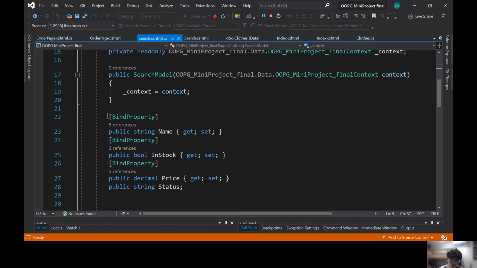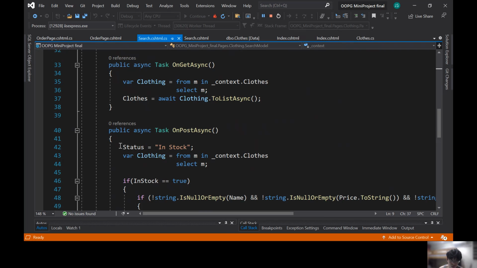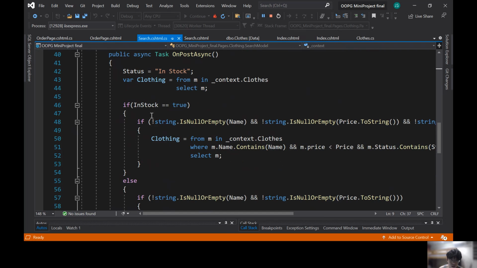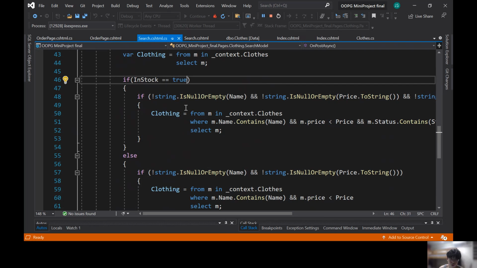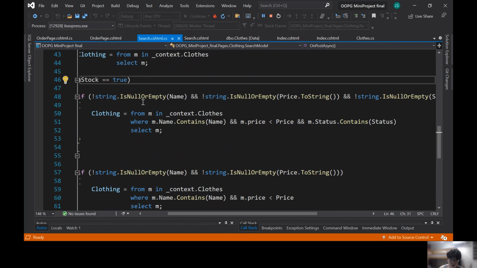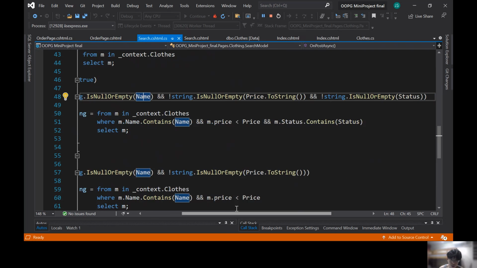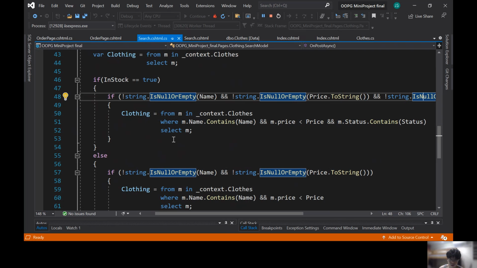over here I just declared all the variables, and over here on post, if my checkbox is marked as true, then it will filter out three things, which is the name that the user input, the price, and also the availability. So it will only display it if it's in stock. So this is where it displays.